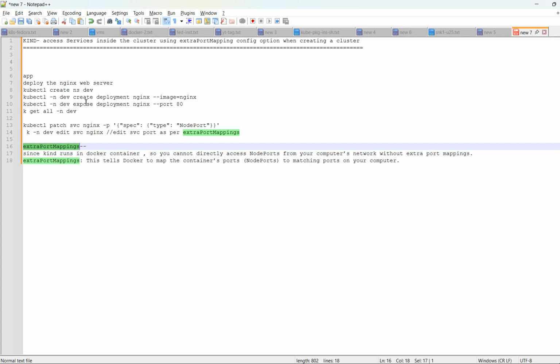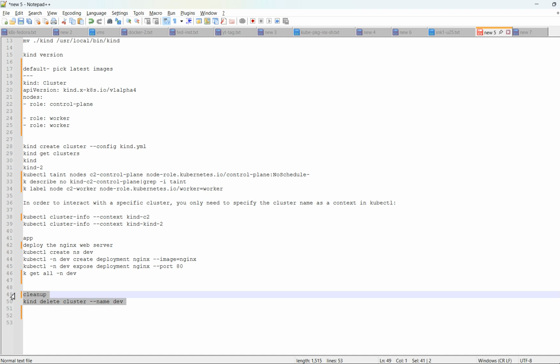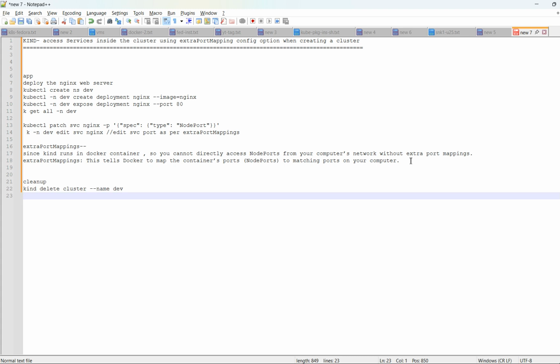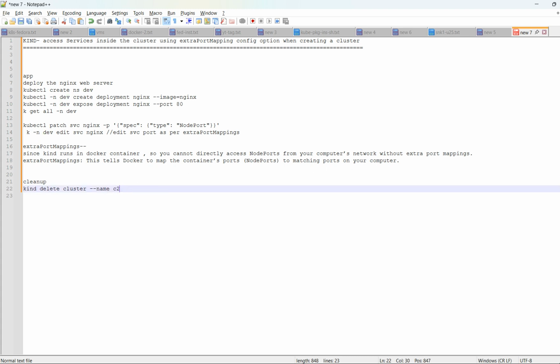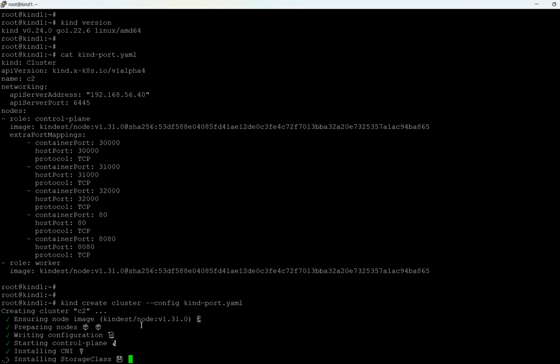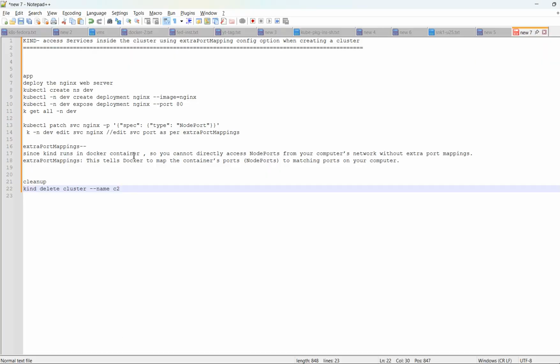Once the provisioning is completed, I will show you some cleanup things I missed in the last video. Once your work is completed, you can go ahead and clean up the cluster. In this case my cluster name is C2. Let me check whether the installation is completed or not. Yeah, it's almost completed.